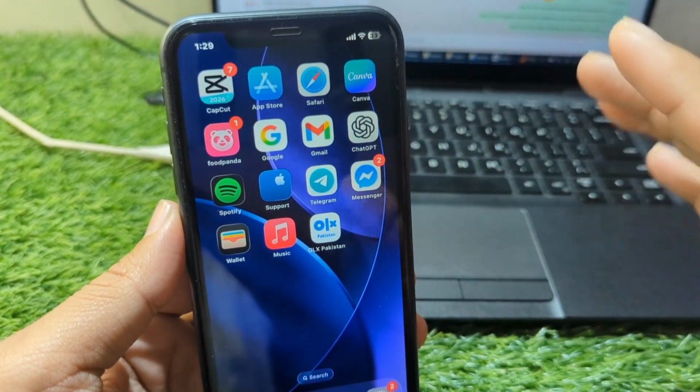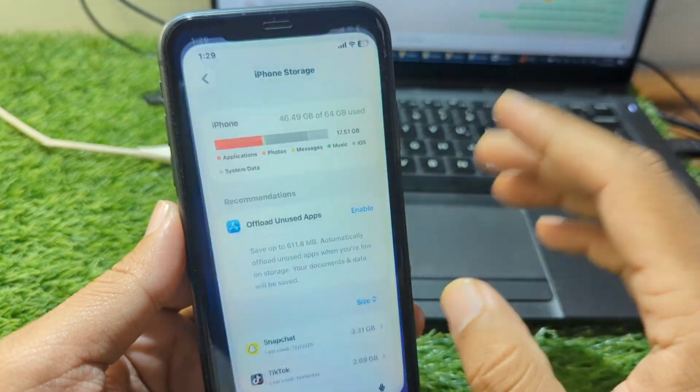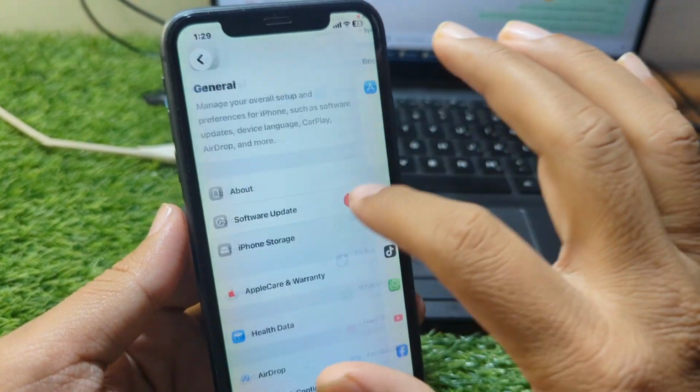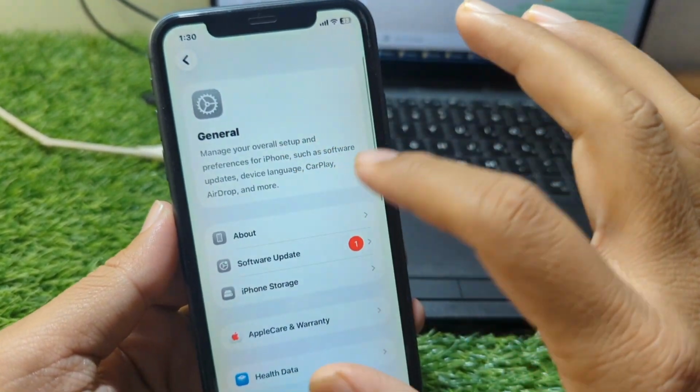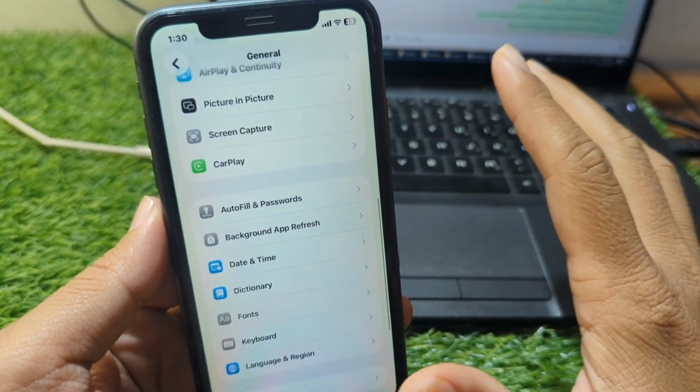Another effective solution is to clear background apps and reduce memory load. Close all running apps from the app switcher and avoid running too many heavy apps at the same time. You can also turn off Background App Refresh by going to Settings, General, and Background App Refresh to improve stability.